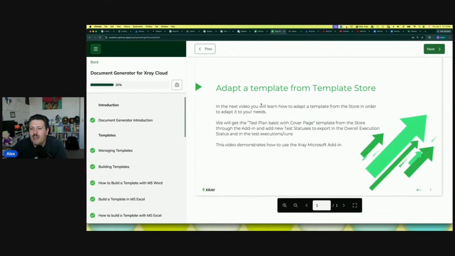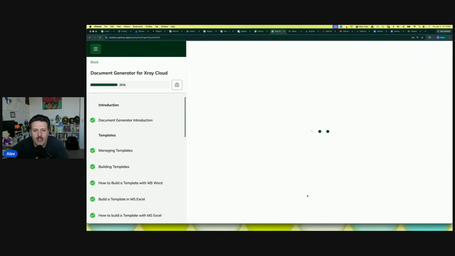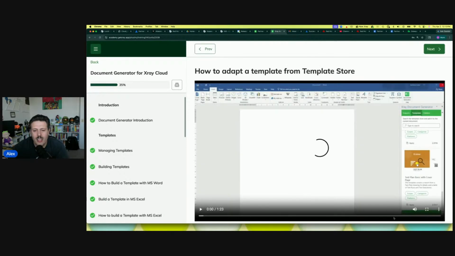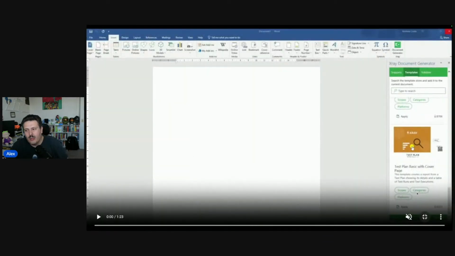So, adapt the template from the template store. As I mentioned, it's probably easiest if you start with an existing template. This one's going to show us how to take an existing one, stick it into Microsoft, and then modify it there. So let's go look at what that looks like. This should hopefully be a little bit easier because we're not starting from scratch. We're not starting with a blank canvas. Although, as I say that, we're staring at a blank canvas.